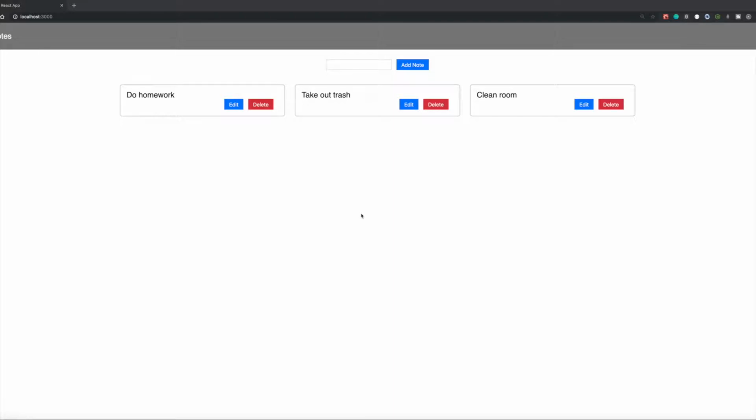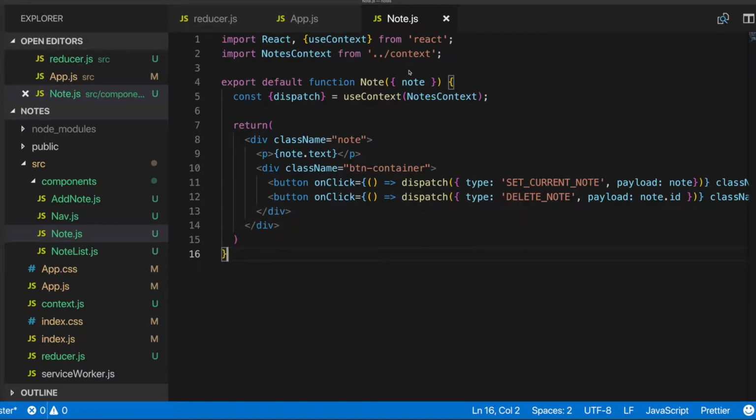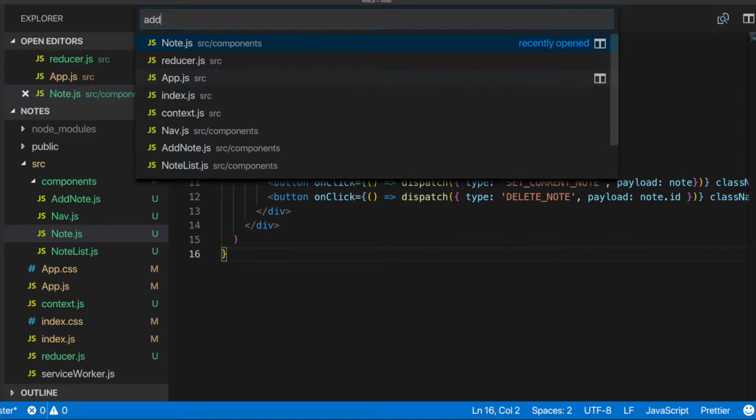And in this video, I'll be going over how to set up the add note component here. So we'll be adding some state and some other React hooks to it. So let's get into it. Okay, so we'll be going into the add note component that we created.